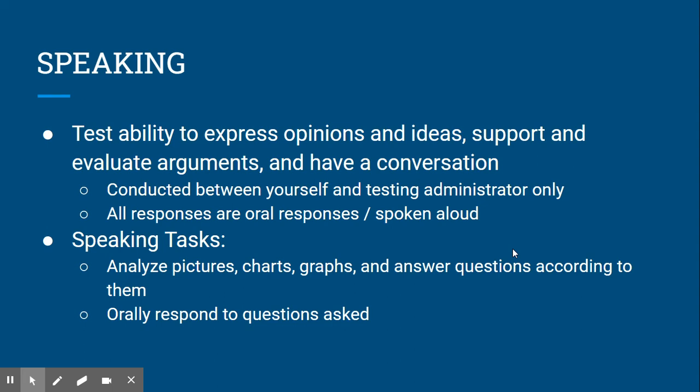They may ask you to analyze a picture or a chart or graphs, and you're just going to answer questions based on that. Again, the whole point, the objective, is to test your ability to explain, evaluate, even have a conversation. So that is the speaking portion, where they're going to ask you to speak out loud.